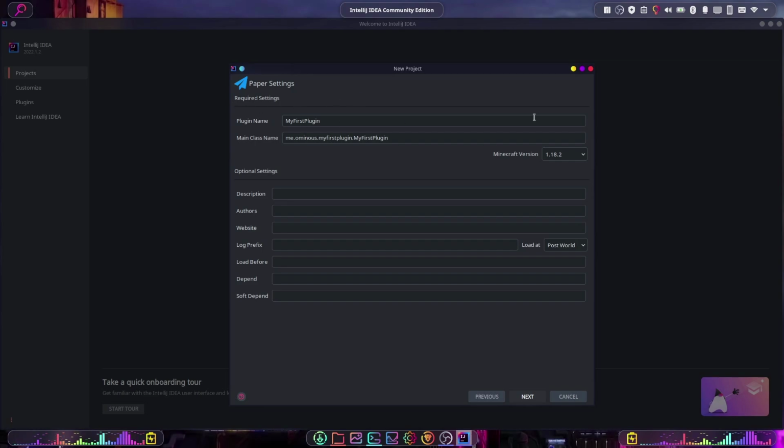Everything here is fine the way it is, but if you want to change any of these, you can change the description, you can put yourself as the author, whatever you want, but it's totally fine to leave it blank. For me, the latest version is 1.18.2, but the Minecraft Wild update 1.19 has just come out, so once they update to that, you'll want to switch to that. Probably when you're seeing this, this will be 1.19, but for me, this is all right.